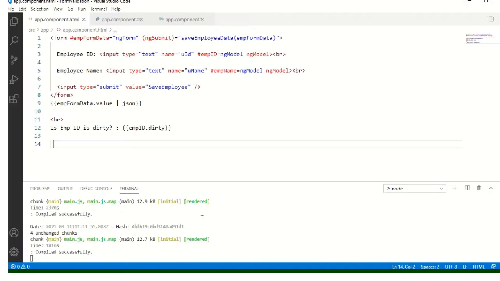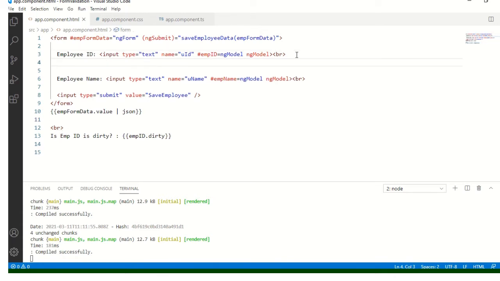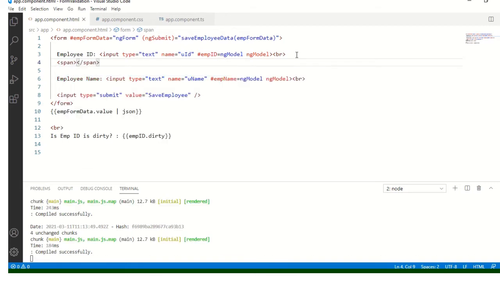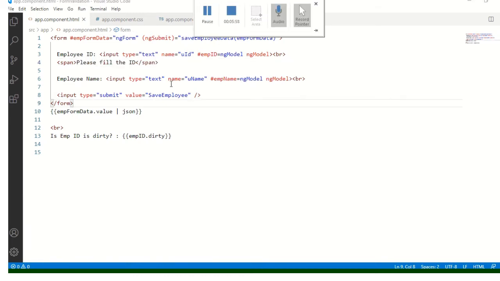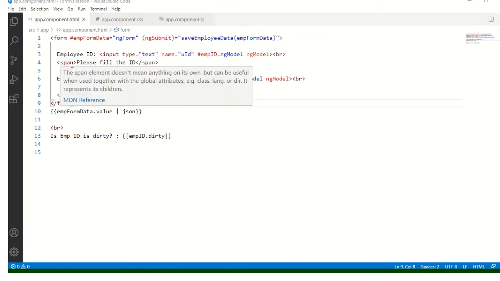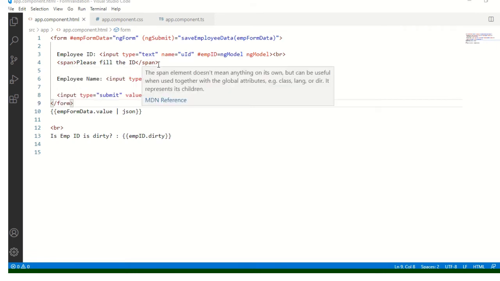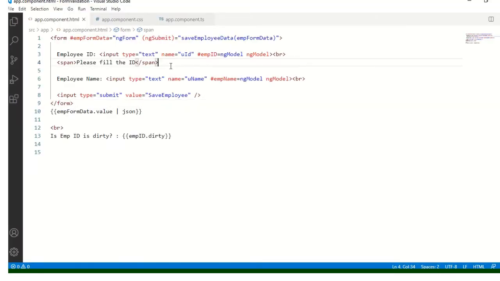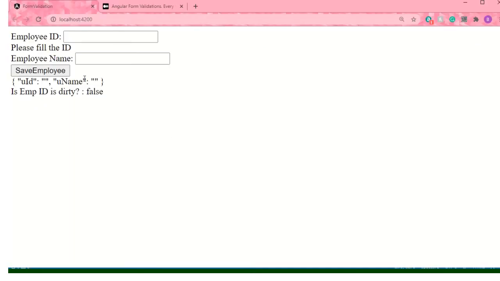Then we will write something here. Our purpose is to show an error message. To show the error message, I will write a span. I am writing a span that says fill the value. If you open this, it says please fill the ID. To make it look better, I will add a line break here. See here, please fill the ID.